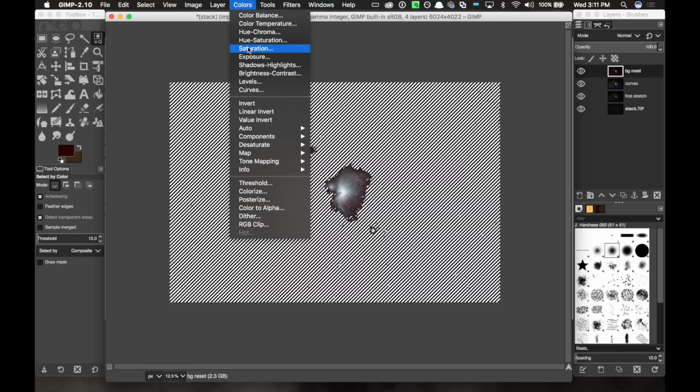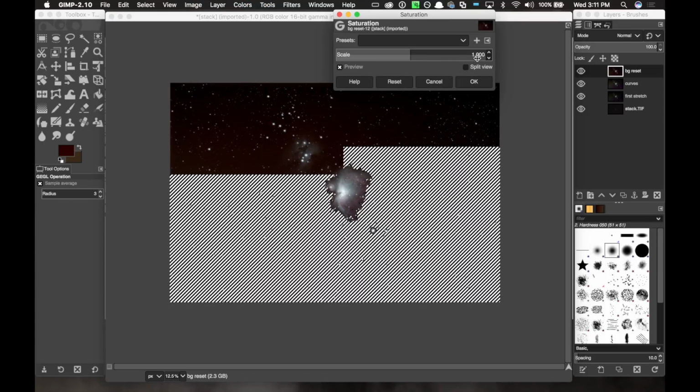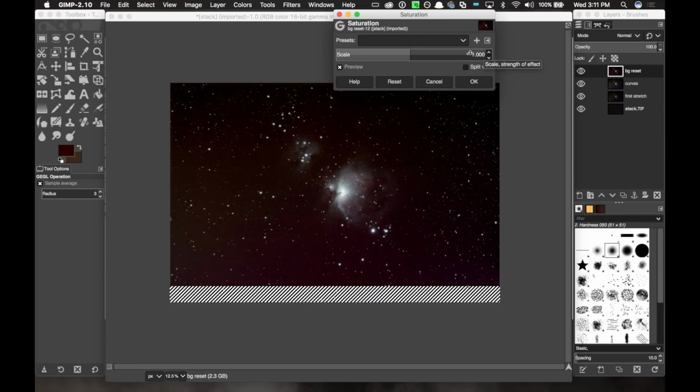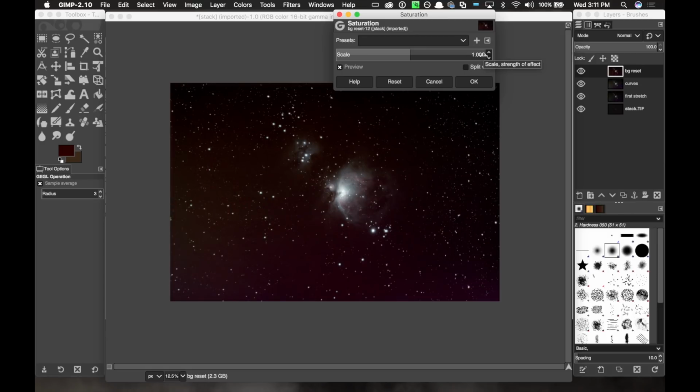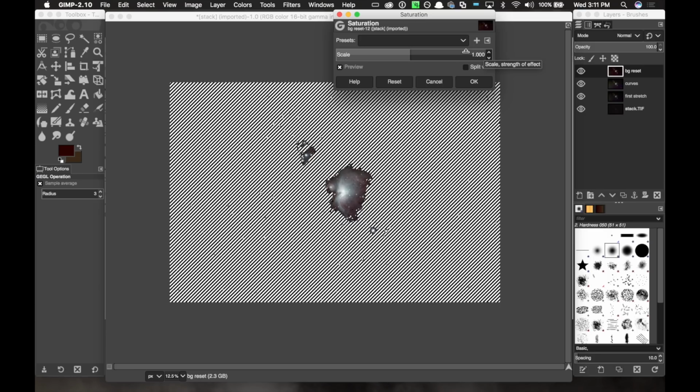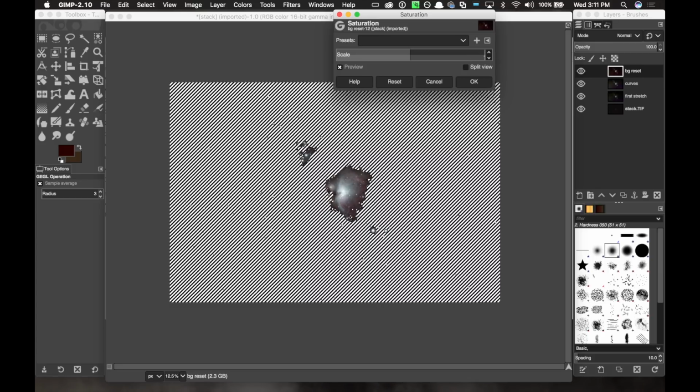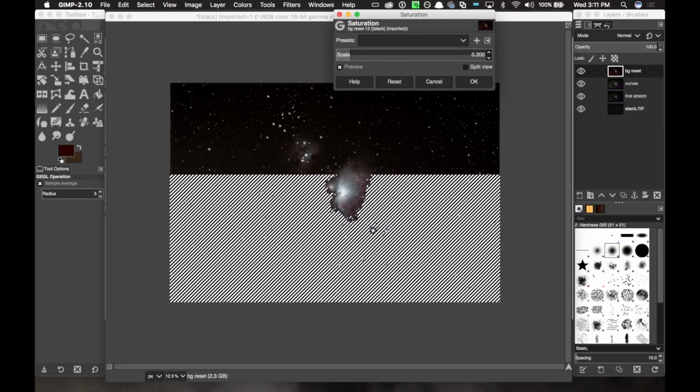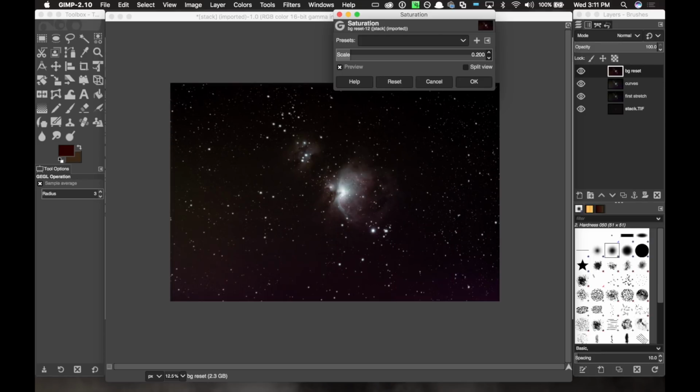Go to colors, saturation, and bring the saturation of that down quite a bit, so it starts at 1. I'm going to go ahead and put in 0.2. Looks good. Accept that.